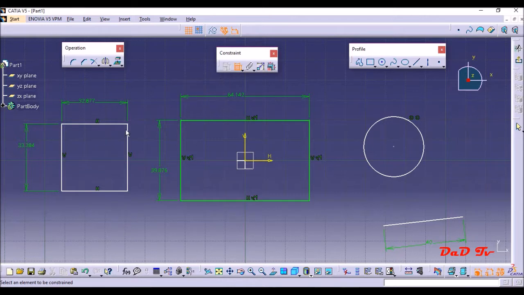When you provide dimensions from the origin, this will also become fully constrained. You can select and give dimensions like this. As you can see now, this rectangle has also become fully constrained.